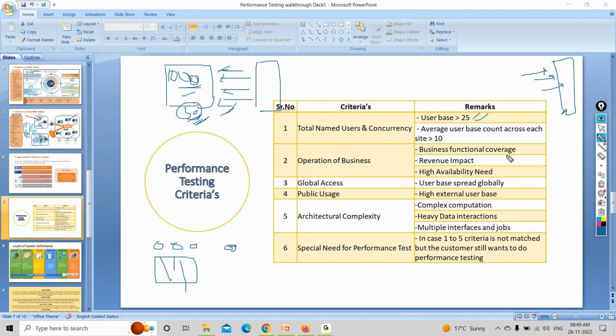Then revenue impact. Let's say tomorrow I place an order, and Amazon verifies whether the product's availability is there or not, and then gives a go ahead. Let's say some application is developed to do this. Now if that application itself is down, then all the orders that are coming in will be stuck. That covers revenue impact, right? So that's a business loss. Then high availability: the application needs to be available all the time.